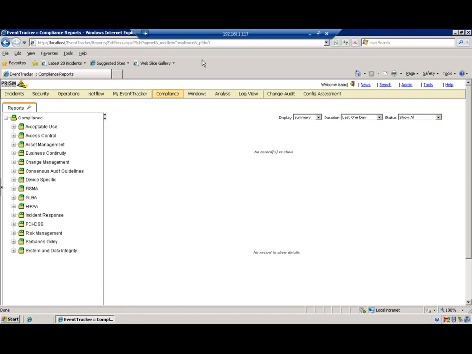Now, with the behavioral analysis, was that looking at just the security log or all the logs? It's looking at all the logs.